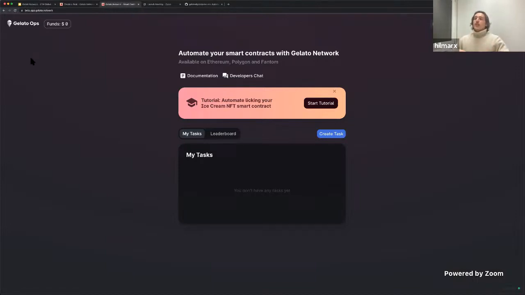beta.app.gelato.network. And the application we are showing you today is called Gelato Ops. Gelato Ops is kind of like the entry point to Gelato, where you can tell it to execute anything you want, basically. And we have this beautiful tutorial right here. It's still in beta, so I don't know why this X is over there, but it's just like that. You have to create an issue on our repo to request it to move to the right.